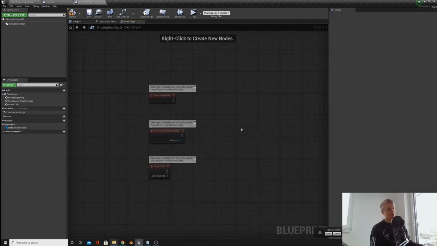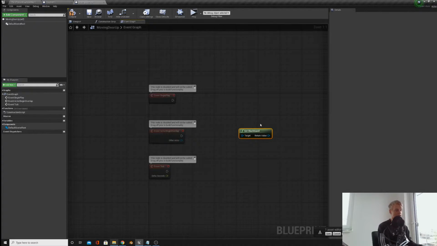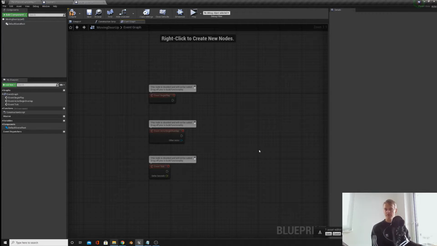So to create a node, you can right click and then type in what node you want, or you can just click on these drop downs and bring them in like that. There's also hotkeys, just like materials, where you hold down the hotkey and click to bring something in quick. But don't worry about that too much.